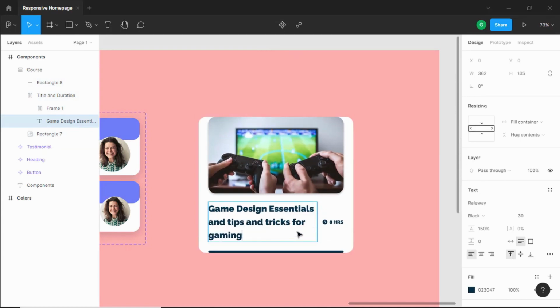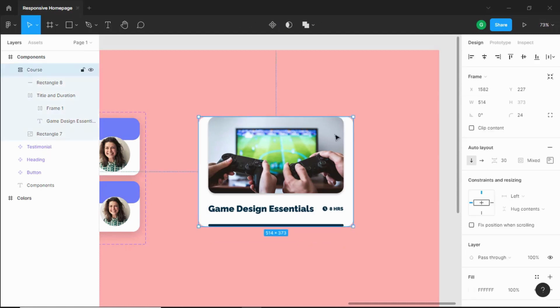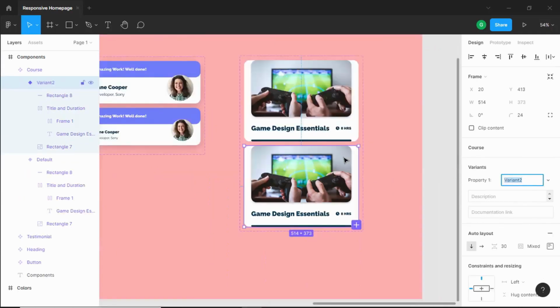So everything works alright. So that's it with the course card. Now let's make it a component so that we can reuse it, and we also want to have a variant for the mobile version. So let's click on this button called create component. Right now let's go over here to variants and let's click on new variant.